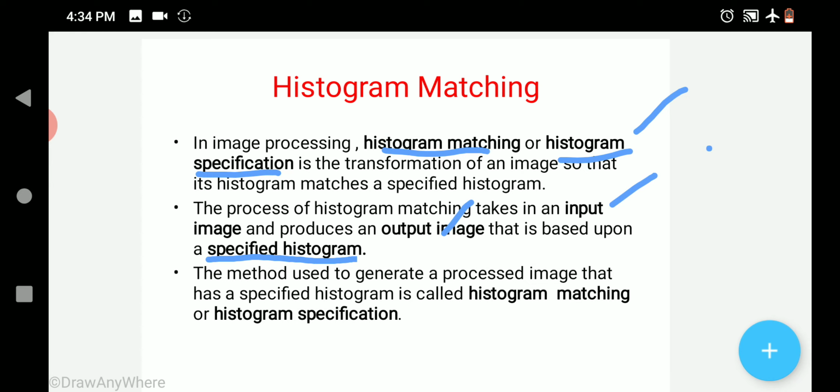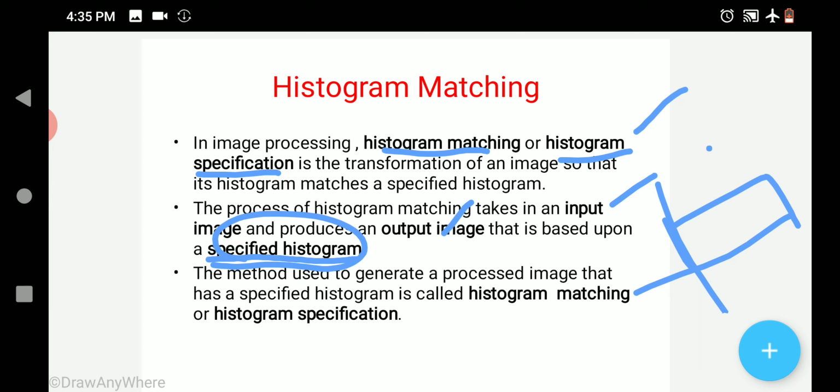What is the difference between histogram equalization and histogram matching? The goal of histogram equalization is to produce an image that has a flattened histogram, like this. Whereas the goal of histogram matching is to take an input image and generate an output image that is based upon the shape of the specified histogram. The specified histogram will be given.